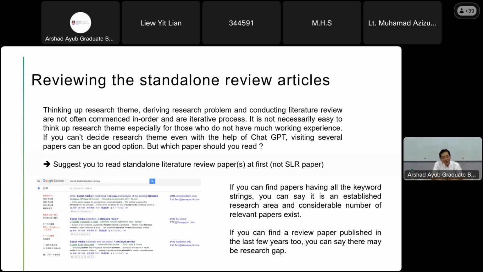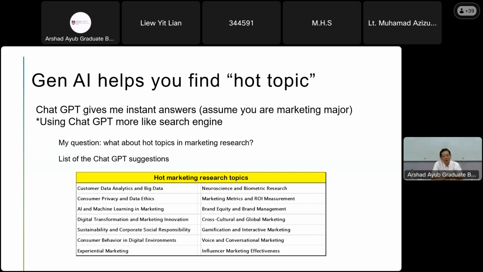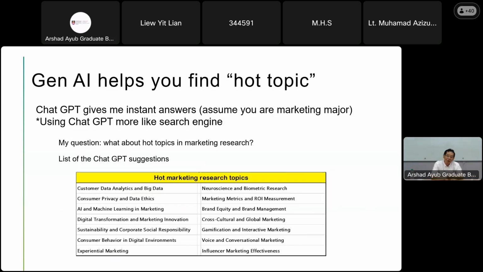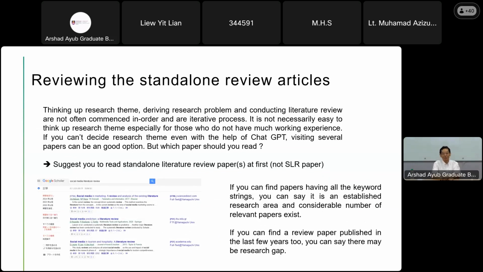Again, in that case, you can try the former options using ChatGPT or putting in your own information, or reading a standalone literature review. So I suggest reading several standalone papers before reading the specific research paper. But when I say so, I didn't mean reading an SLR, a systematic literature review paper.